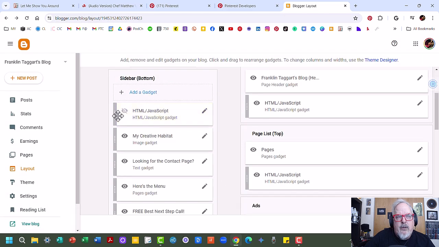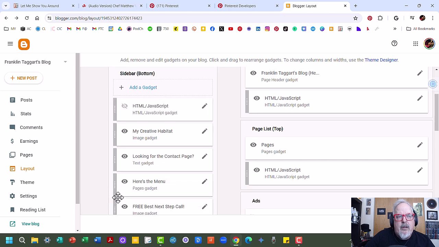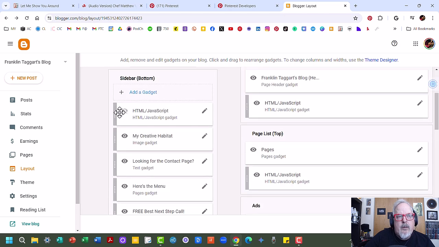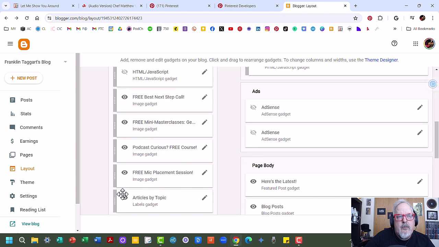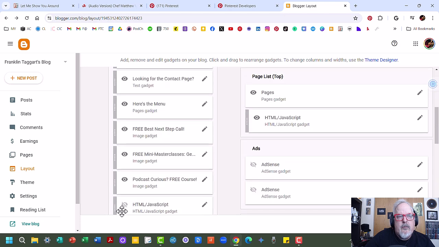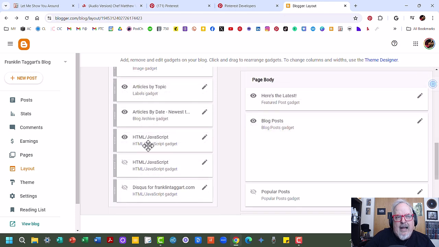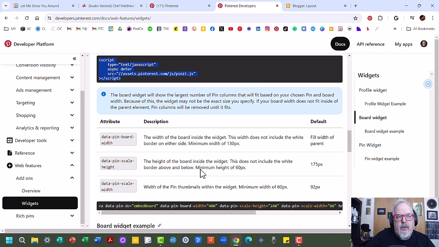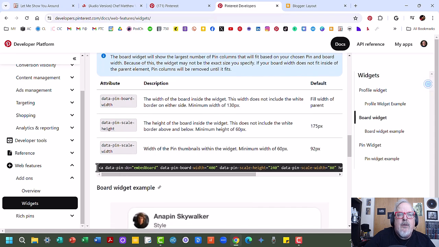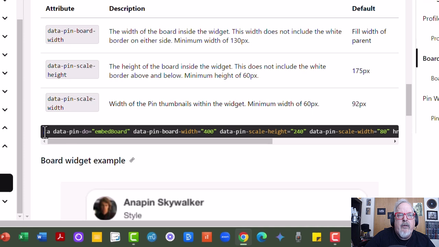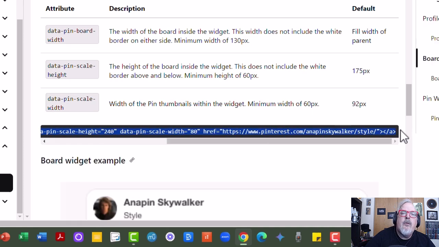So now what I can do is I'll move that all the way down to the bottom of my menu. So that's how you add the JavaScript command to the page. Now what I need to do is go back to the developers page on Pinterest, okay? Now I've got to copy this code right down here. So I'm going to go ahead and scroll across and then Control-C.